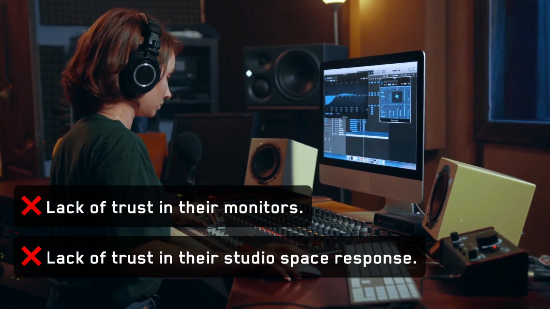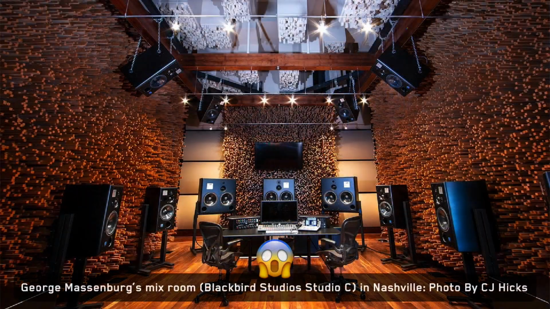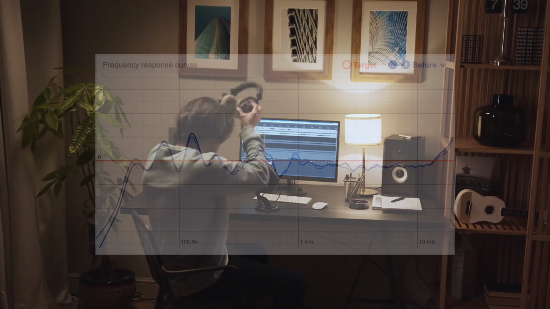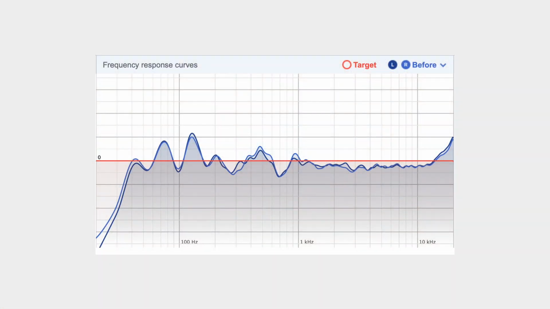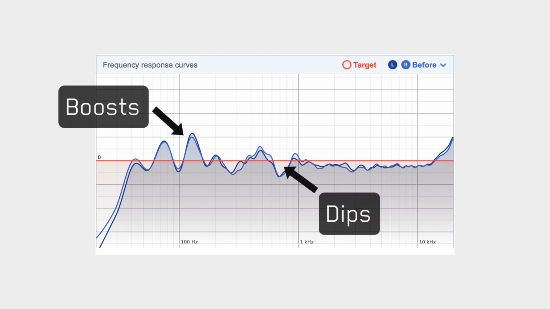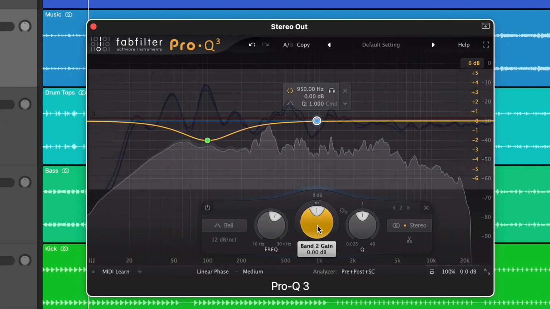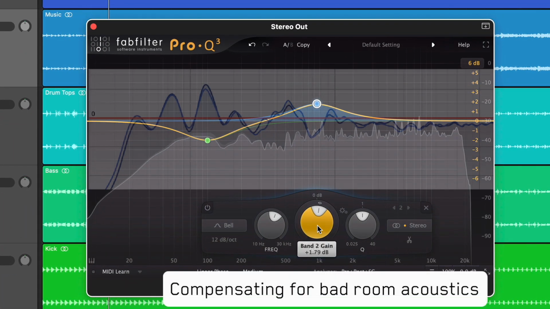This is totally understandable. If you don't have acoustic treatment, the way your speakers reproduce audio is going to sound unique in your room due to the echoes and reflections. Many home studios have acoustic issues that cause boosts and dips across the frequency spectrum. When you're mixing, you compensate for these issues so the mix sounds great in your room but awful everywhere else.